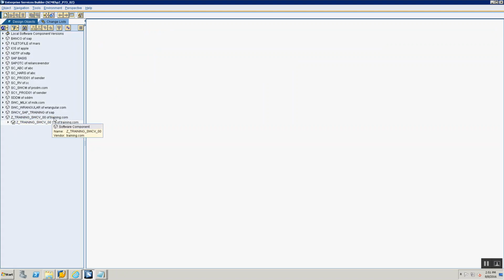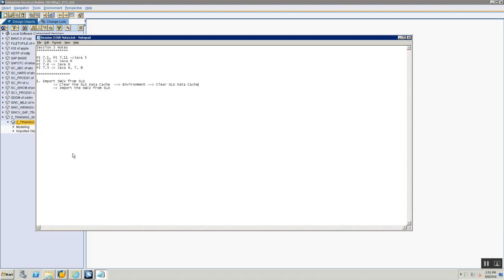And if you see, this is the name of the software component, and within that, you have the version. So SWCV training, SWCV underscore 00 was the name of our software component, and 1.0 was the version of our software component. So this is the first version of this software component. All right. Okay.